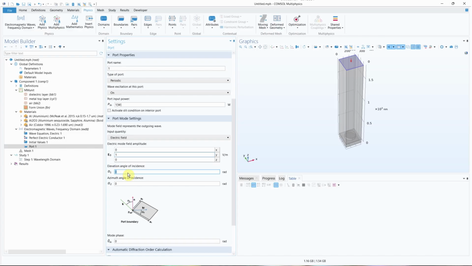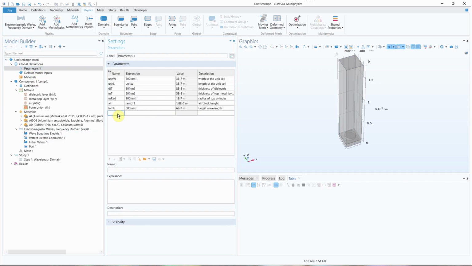So what we can do is set this as another parameter. I'm going to call that angle in. And then this azimuth angle of incidence is basically rotation within that XY plane. So I'm going to call that rotation in, just so that I can keep them straight. And then we'll go set these as parameters.